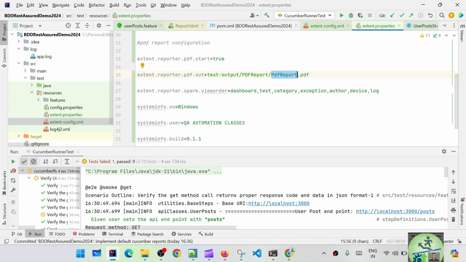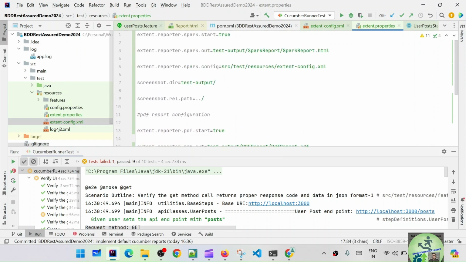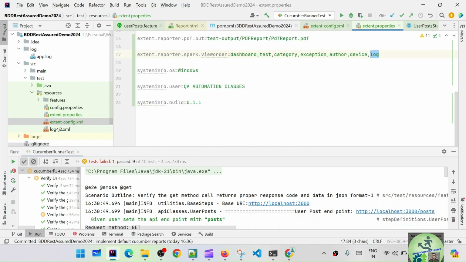Okay, and here, view order, what is the view order? First I want to see the dashboard, then test, then category, then exception, then author, then device, then log. This is the view order in which I want the report to be shown. Okay, awesome. And then there is some system information: Windows, QA automation classes, user, system info.build. This information you can hardcode and pass whatever you want to pass. So now only this much will not help, so we need to make some changes to our runner also.